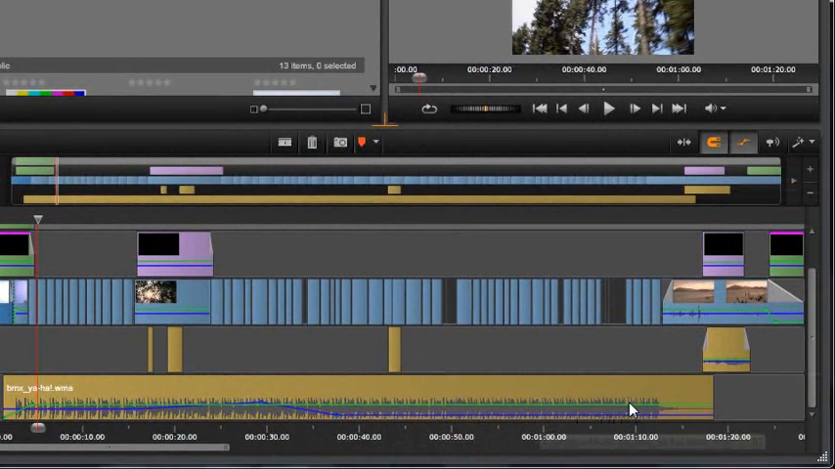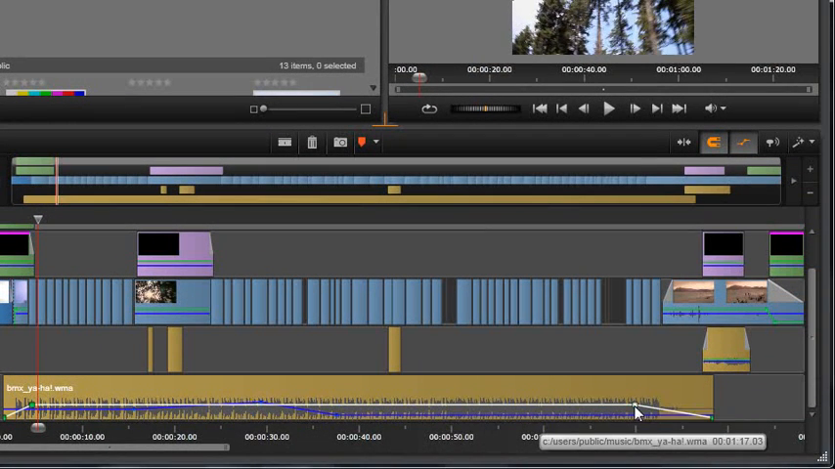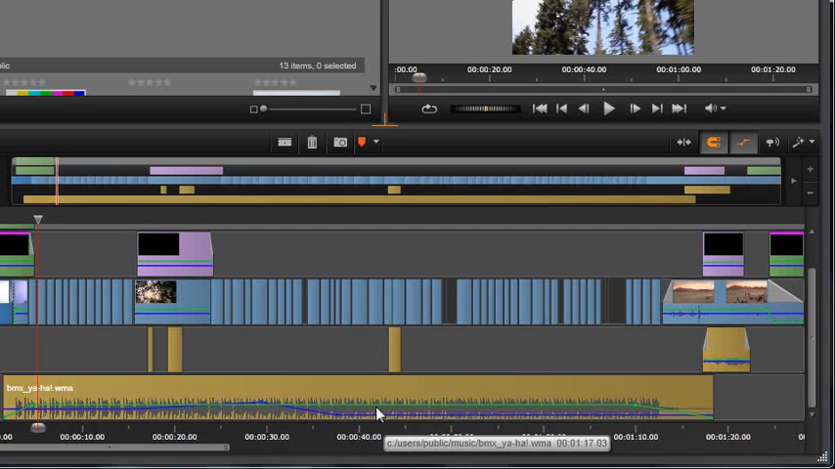Now, do the same at the end of the clip. To adjust the overall volume of the clip, raise and lower the center of the line between the two fades.